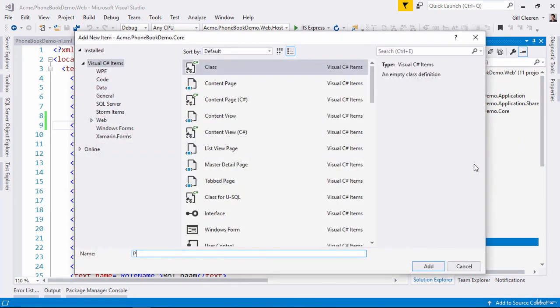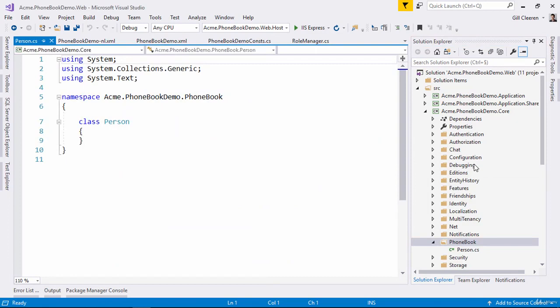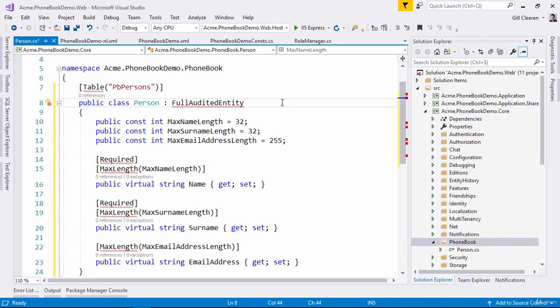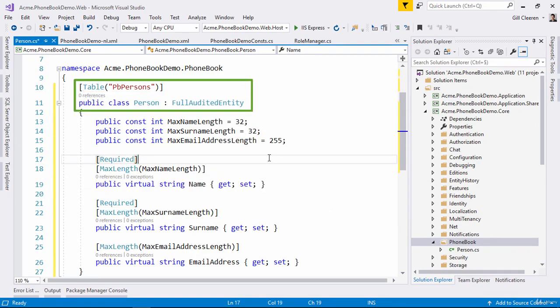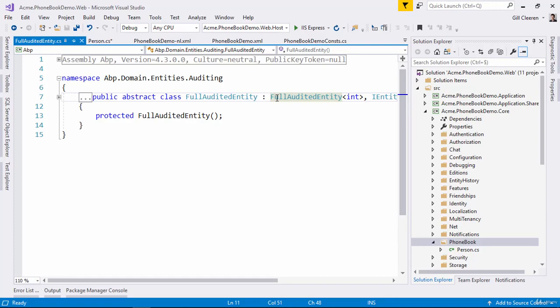I'm going to add a new class, name it person, and I'm going to bring in some code. When I paste in this snippet, Visual Studio is complaining about a couple of missing using statements. So let's fix that first. There we go, it is happy again. Now the first thing you notice is that my person class is inheriting from the full audited entity base class. Let's take a look at this base class.